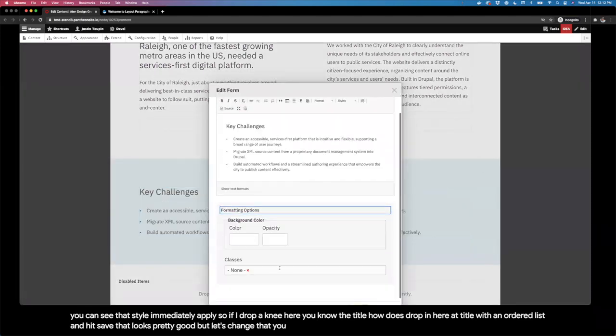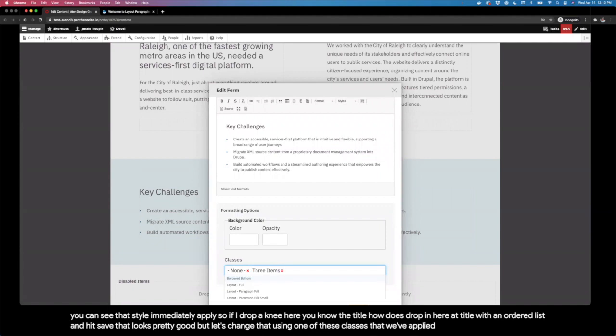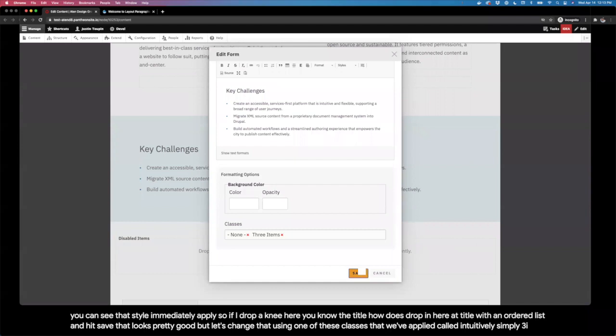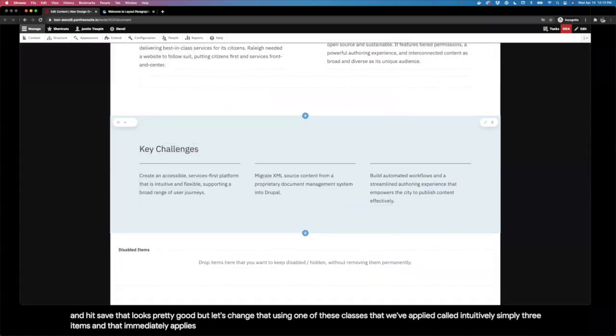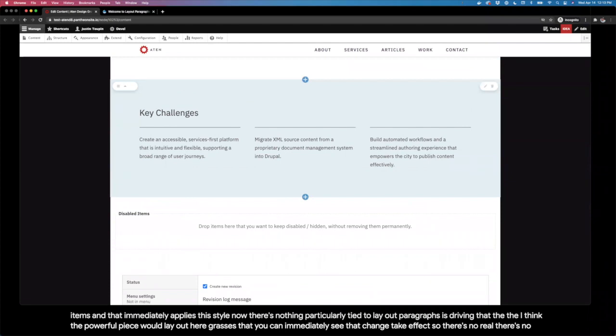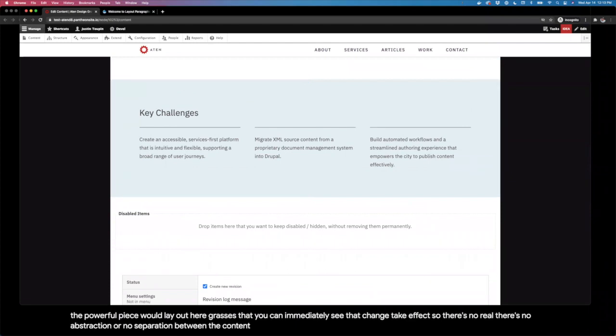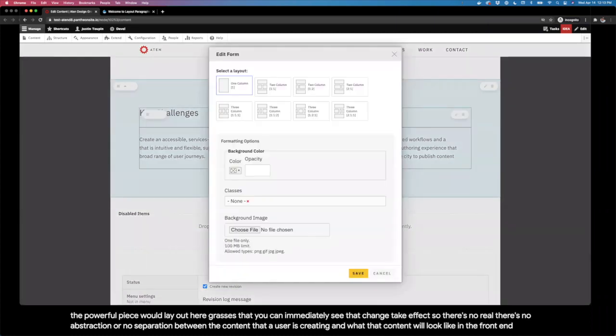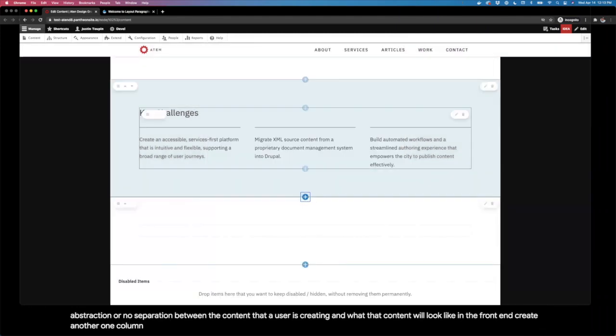But let's change that using one of these classes that we've applied, called intuitively simply 3 items. And that immediately applies the style. Now, there's nothing particularly tied to layout paragraphs that's driving that. I think the powerful piece with layout paragraphs is that you can immediately see that change take effect. So there's no abstraction or no separation between the content that a user is creating and what that content will look like in the front end. Keep going here. I'm going to create another one column section.